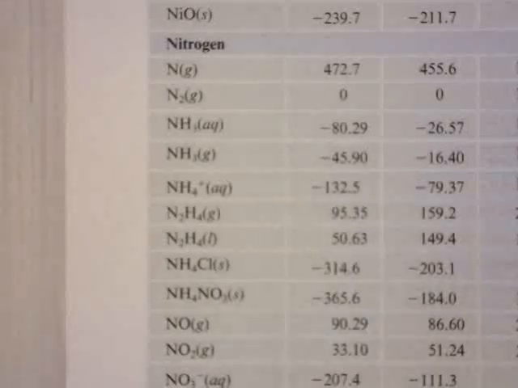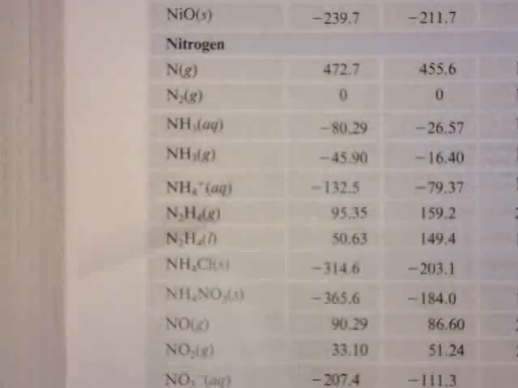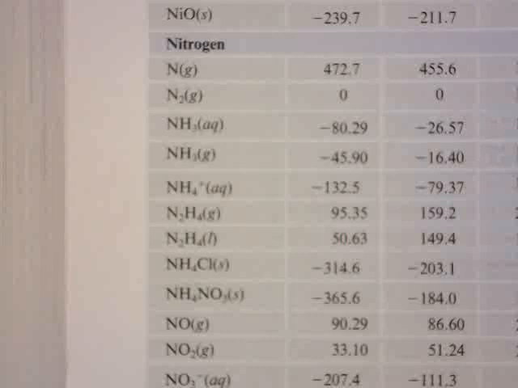The elements, if you go back up here and look at N2, it's always a 0, or any other element in basic standard state. So you can go through this table in column 1, and every time you see a 0, it's a basic standard state. And that's the form you have to use in the molecular equation.